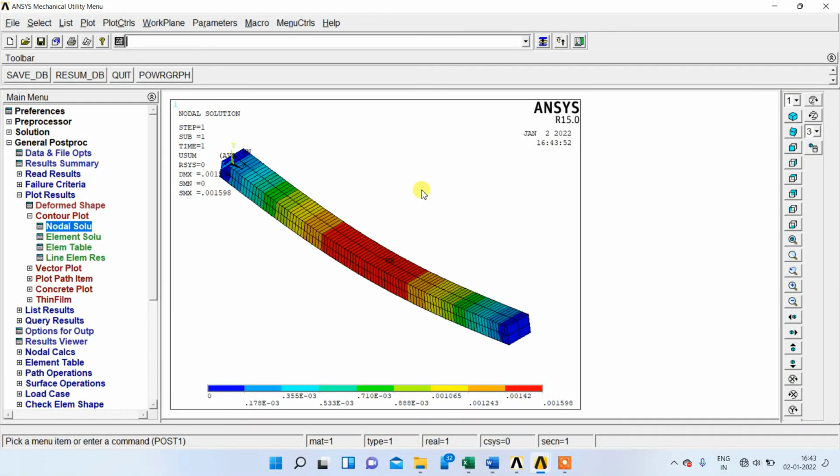So here the maximum displacement is 0.001598 meters. So this is a way we can compute the shear force and bending moment as well as the maximum deflection of a simply supported beam, which is subjected to point load and uniformly distributed load by using ANSYS software. Thank you.